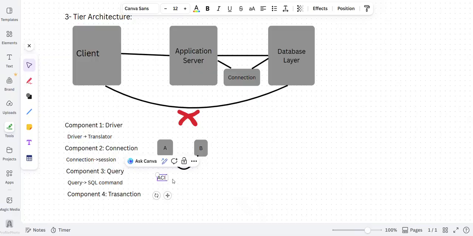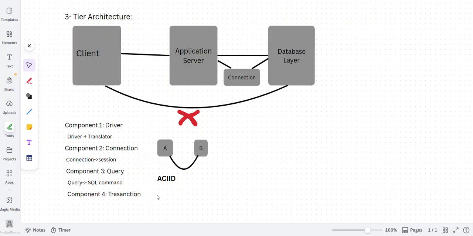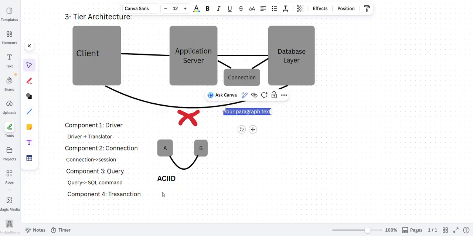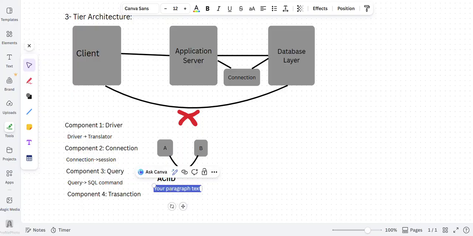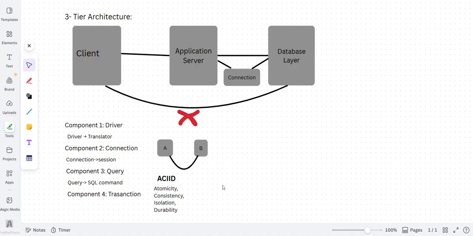ACID. What is ACID here? A is atomicity, C is consistency, I is isolation, and D is durability. So basically ACID comes into the picture here.